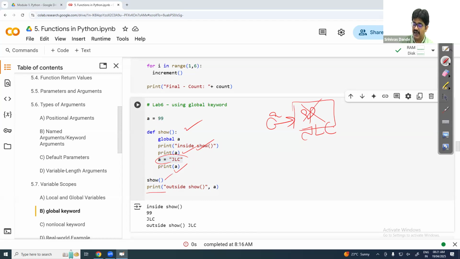Now outside show, what is the A value? What is the global variable value? The global variable value is now changed by the function to JLC. It has to print JLC. Is this clear? Global keyword purpose is clear, guys?